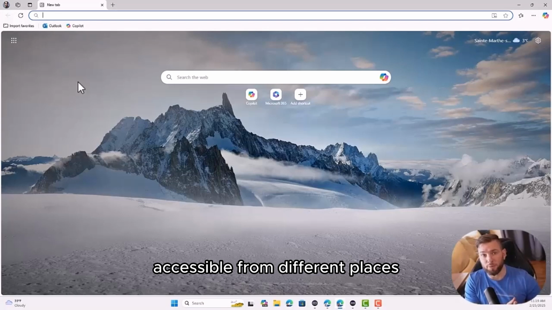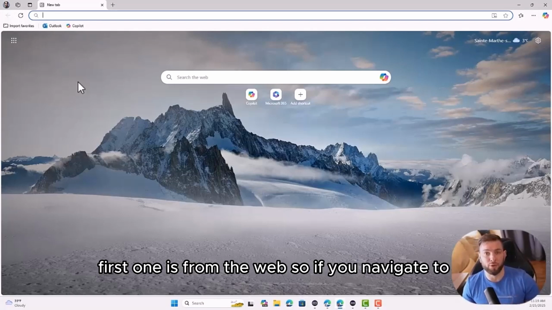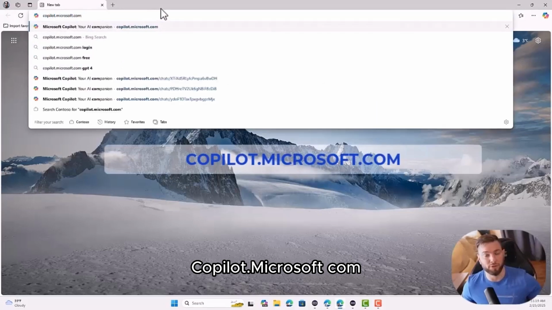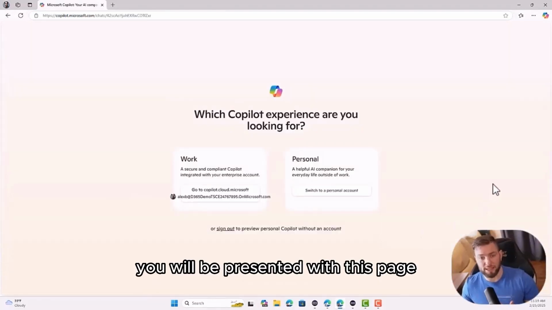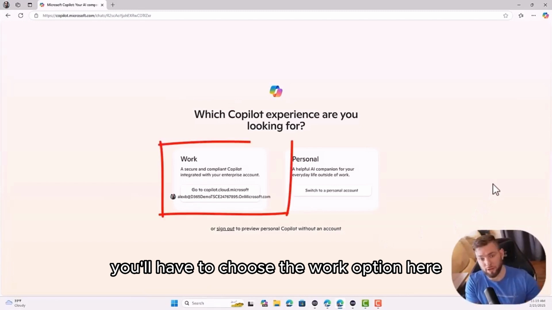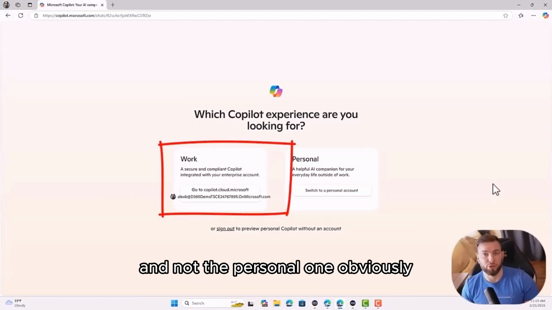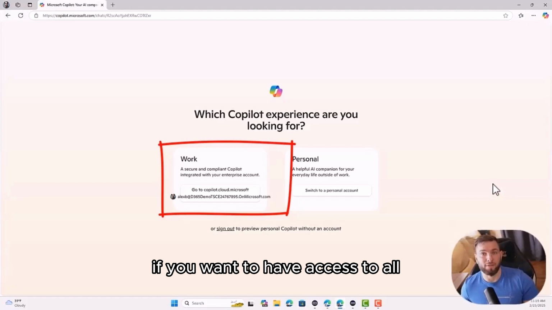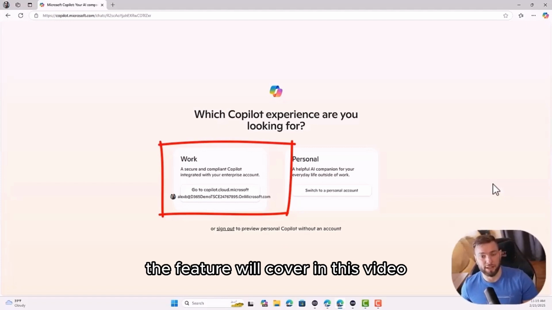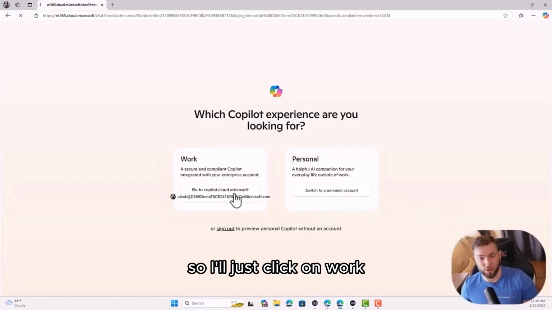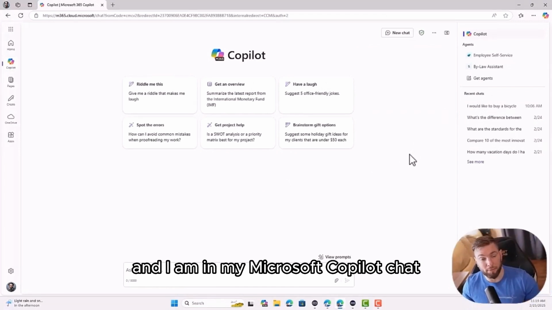It's accessible from different places. First one is from the web. So if you navigate to copilot.microsoft.com, you'll be presented with this page, and basically you'll have to choose the work option here and not the personal one, obviously, if you want to have access to all the features we'll cover in this video. So I'll just click on work, and I'm in my Microsoft Copilot Chat.